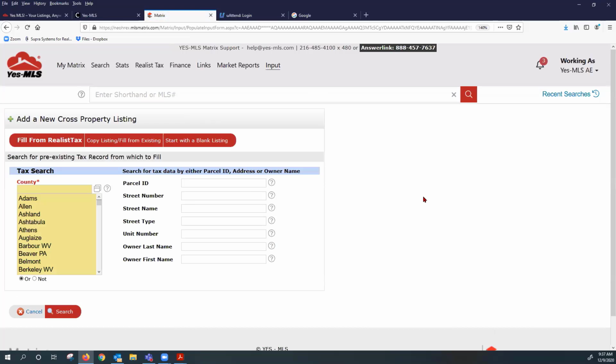And on this screen, you get to see the different options that you have. You can fill it from Realist, and Realist is our tax program. You can copy it from an existing listing. So maybe if you're relisting a property, you can copy it, or you can start with a completely blank listing. If for whatever reason, Realist is not available, you can't use this fill from Realist. You might have to start with a blank. But in general, I think fill from Realist is a really good option.